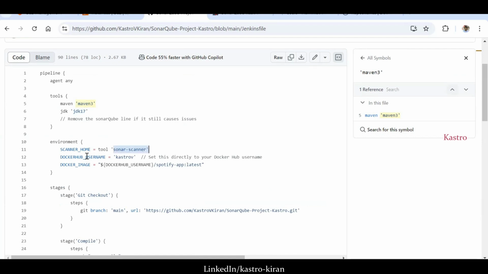Then I have configured my Docker Hub username, which is Kastro V. If you have a different Docker Hub username, your own, you should give your own Docker Hub username. Remember that. Don't keep mine; whatever Docker Hub username you have, that name only you have to change. Otherwise, you can leave it blank. But if you leave it blank, what will happen? The image will not be pushed to Docker Hub. So make sure whatever name you give, you have that Docker Hub account.